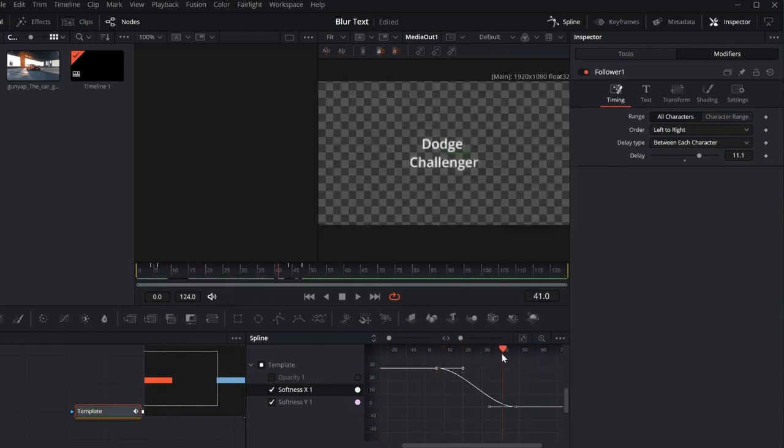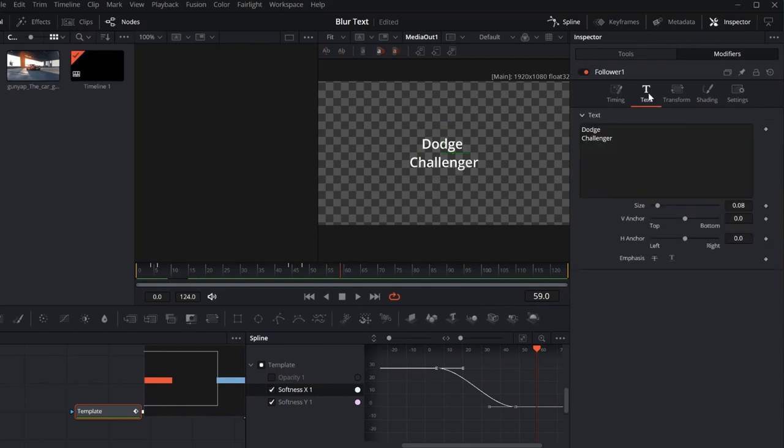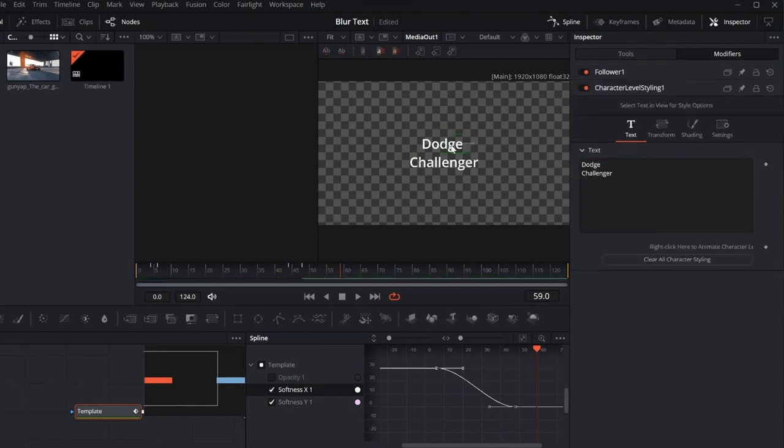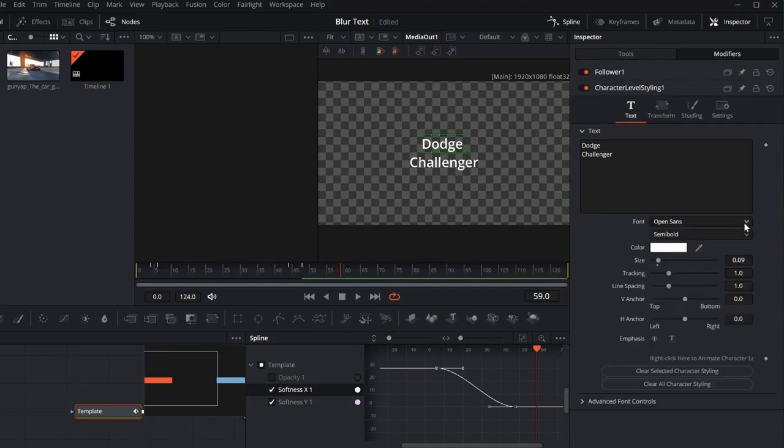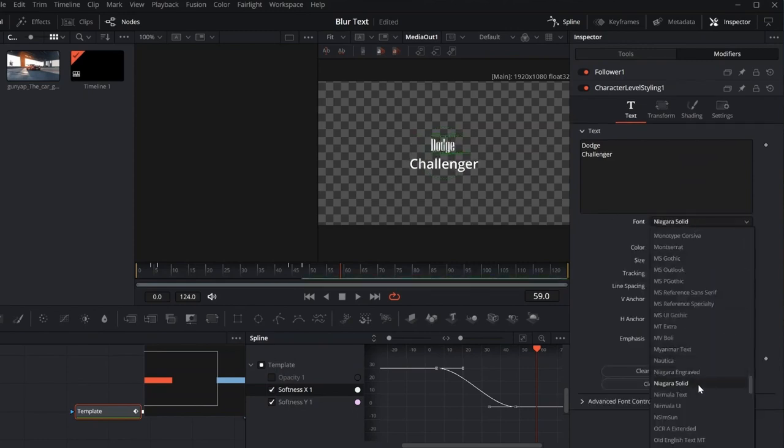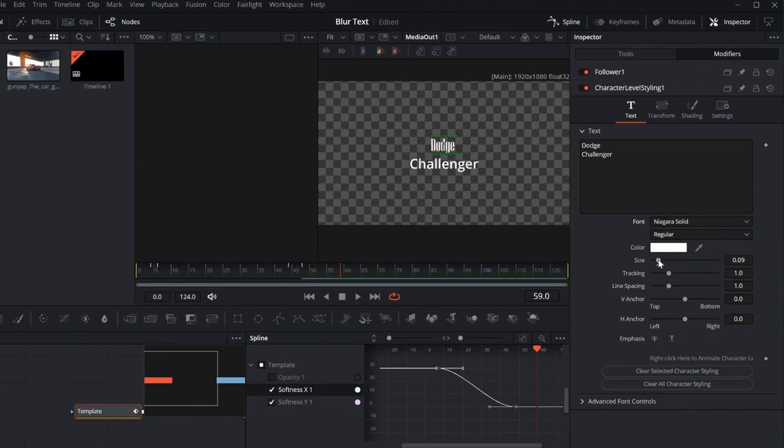Now, let's check out the text settings. Right-click on your text node and select Character Level Styling. This allows you to style each letter individually for more detailed designs. Here, you can choose the font, adjust the size, and set the spacing between the letters to get the exact look you want. You can also design each word individually here, giving you full control over how your text looks.